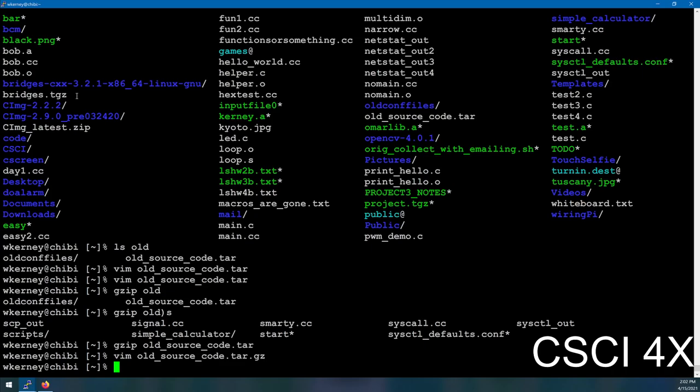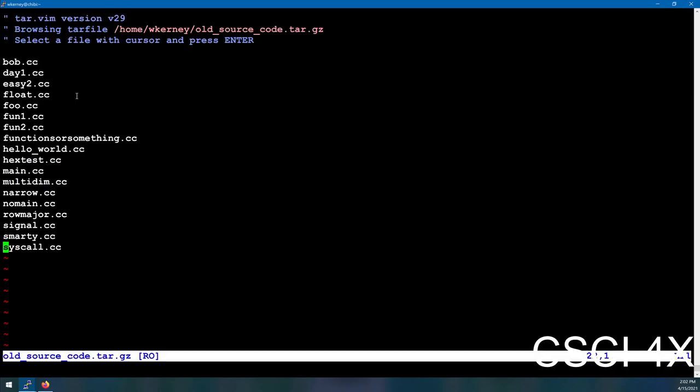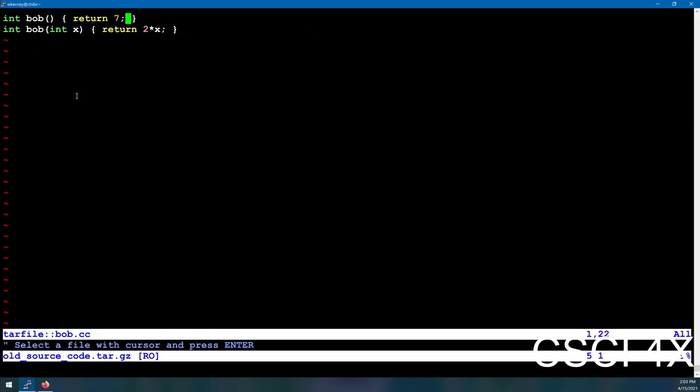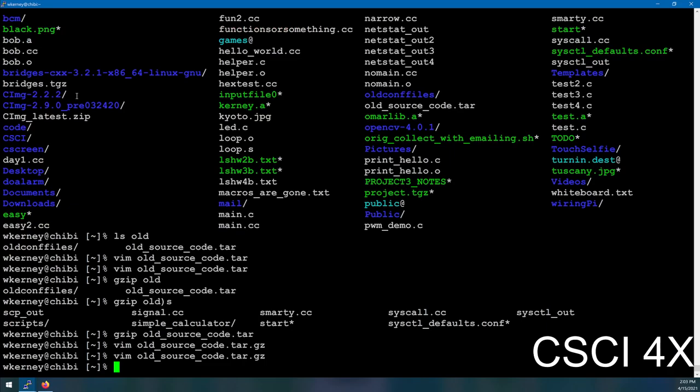Can I modify them within the tar? Good question. Yep. Why not? Yeah, pretty cool. So the tar gzip file format is the standard.